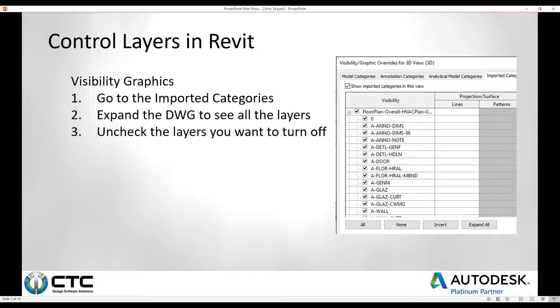So with controlling layers with visibility graphics, you'll open up visibility graphics either through the properties or VV or VG. Go to the imported categories tab, expand the DWG, and you can see all the layers, and then just uncheck the ones that you want to turn off.